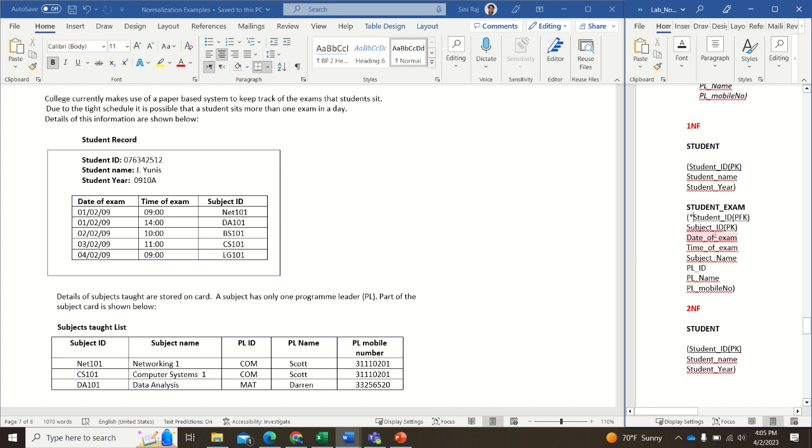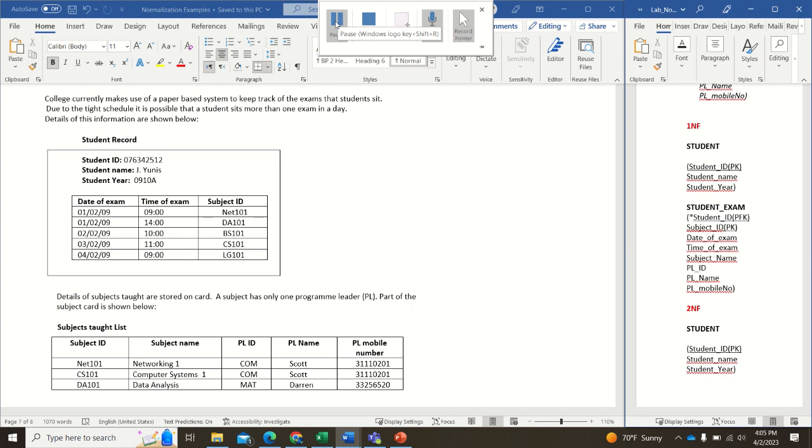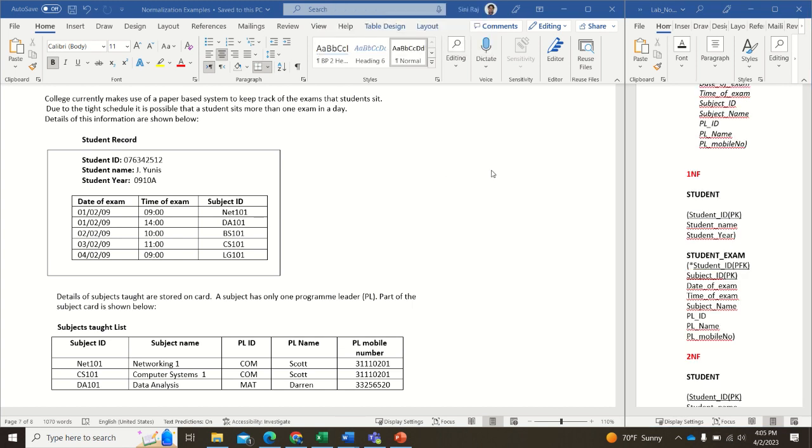Now you need to consider the non-key attributes to see whether there is any partial dependency. So the second stage is finding the partial dependencies. This is your first normal form, and finding the partial dependencies is very easy because of this table. Here you have subject ID and student ID. The date of the exam and time of the exam are dependent on both subject ID and student ID.